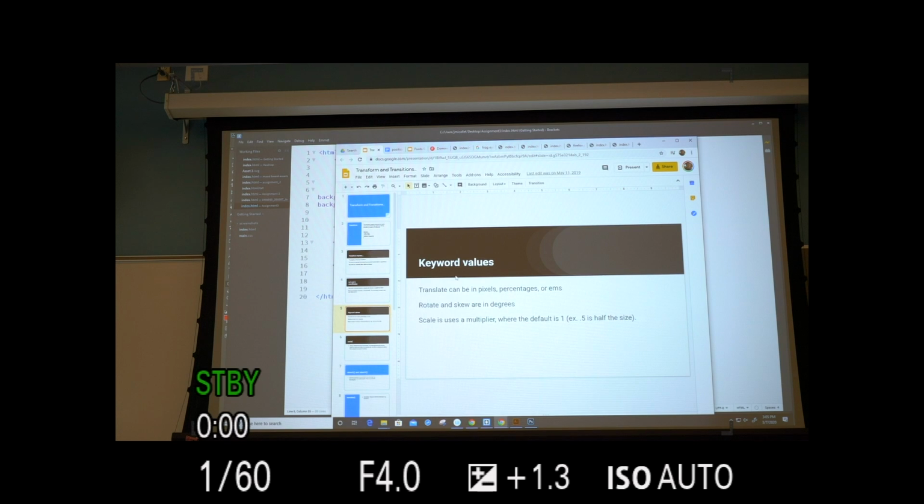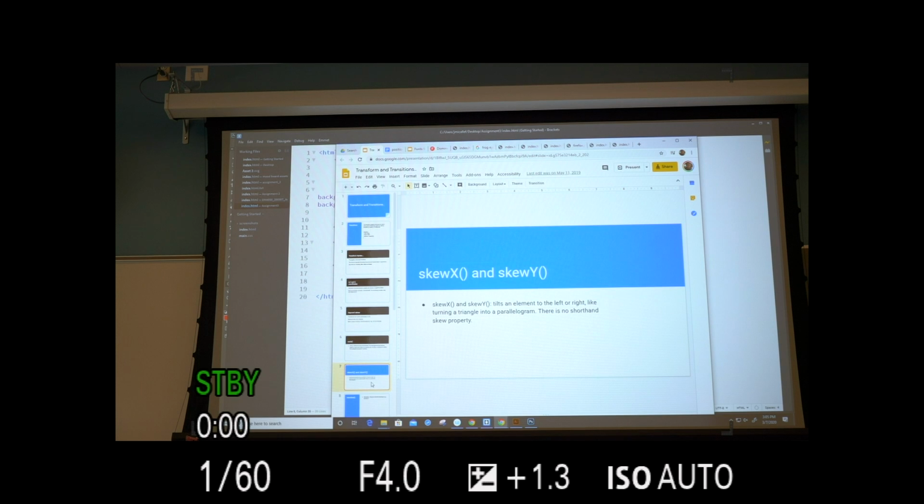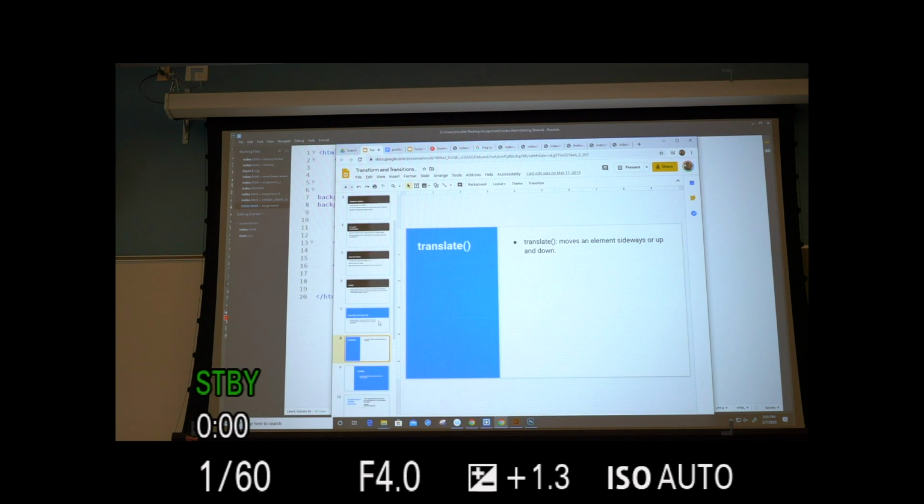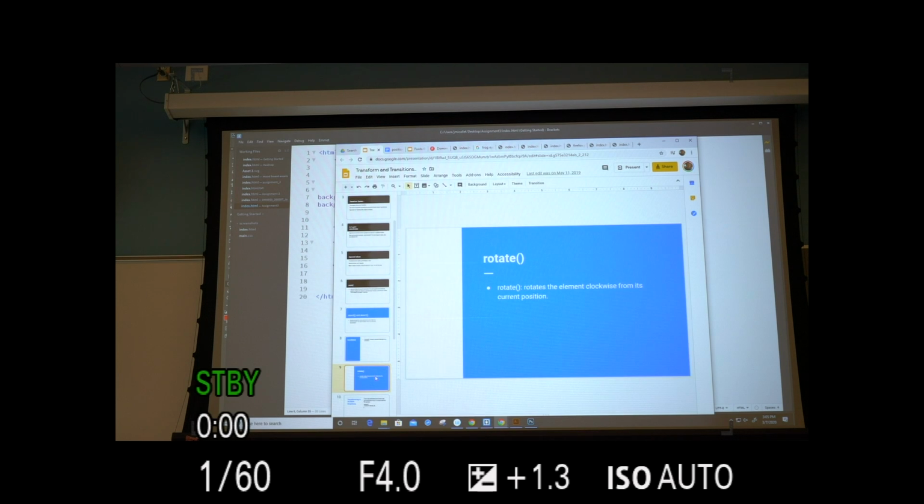So some values are in pixels, percentages, and ems. Ems is a relative value, and percentages is relative as well, meaning if I make something 100%, it's going to scale up with the window. Pixels are the absolute values. Values for rotate and skew are in degrees. And then you can use scale as a multiplier as well. So you can make something half the size, 0.5. So scale affects the size. Skew, you can say skew x, skew y. Translate up and down, left, right. Rotate is as it says.